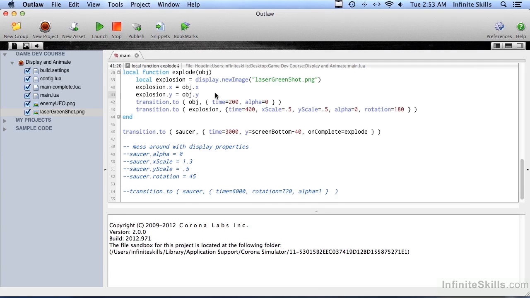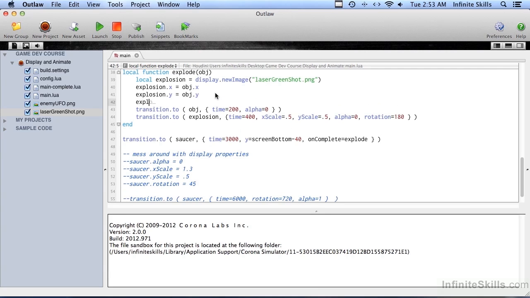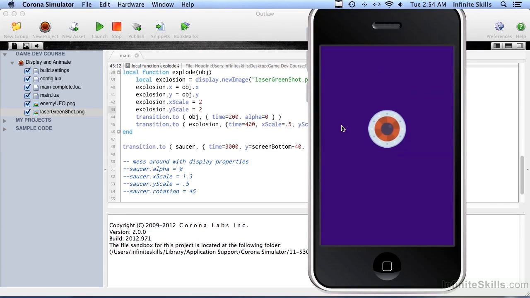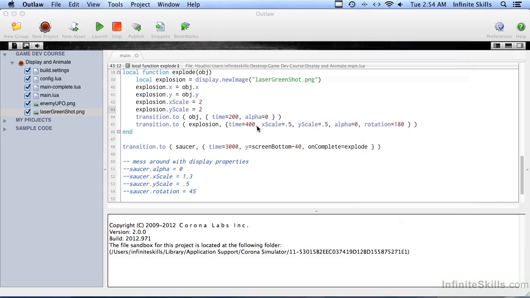But up here, when we actually create it, explosion.xScale equals 2 and yScale equals 2. So we're going to start it double the size. And then over this time period, we're going to make it go half size and fade out. So let's see what that looks like. That's kind of cool too. Okay, so you can play around with it and see which one you like better. Try changing some of the different properties and see how that works for you. But there you go, your first explosion.